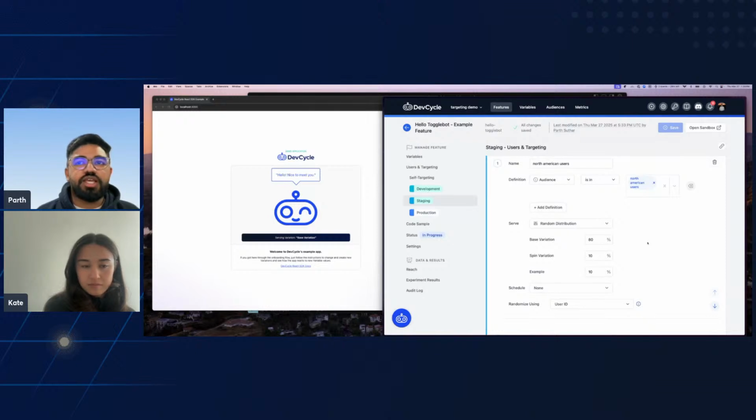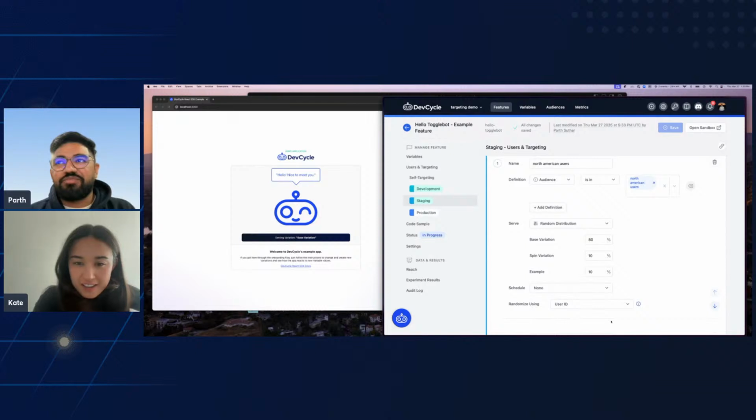But I know there are some use cases where this may not be what you want to show users. Kate, do you want to talk about some of them, and why we have this field here that says randomized using and shows us all of the things here? Yeah, okay. So it's kind of two things here.